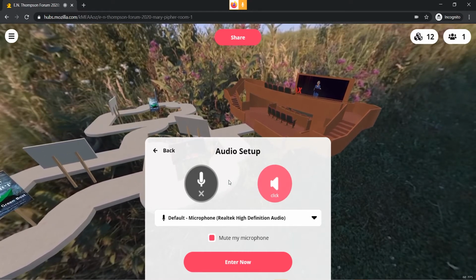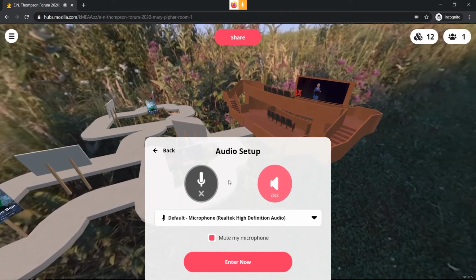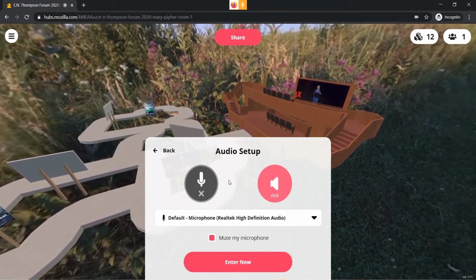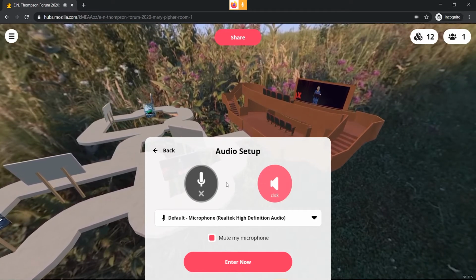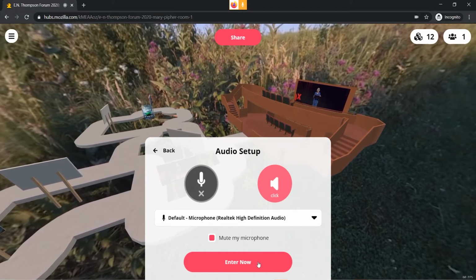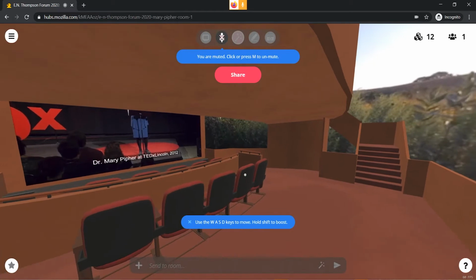Now that tone will indicate that your speakers or your headphones are working properly and that you will be able to hear what's going on. You will be able to hear Mary Pfeiffer speaking inside of the Hubs room. And once your audio is set up, hit Enter Now, and you will be taken inside of the Hubs room.